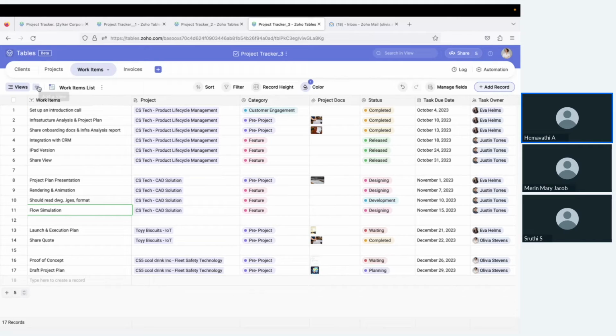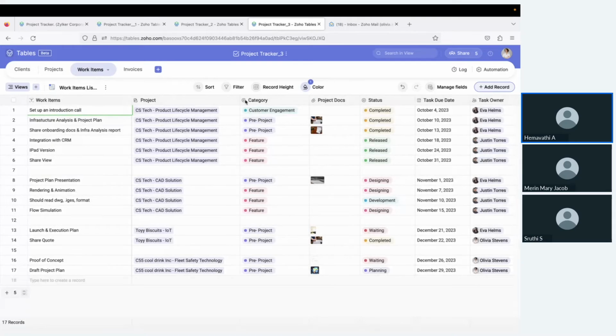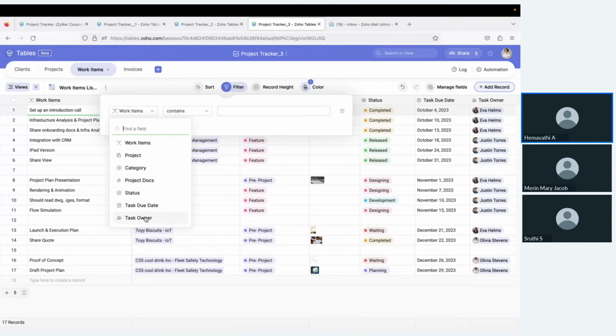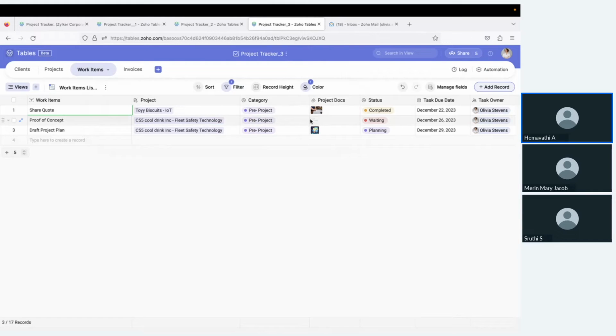All I have to do is click on this particular three dot icon right next to this view's name. This is the main summary, right? This is the main view, the grid view. When I click on duplicate, the same information will get duplicated. And now I can filter this record by adding a condition. So I can say task owner, my records. So automatically all my records will be listed down. I can rename this view as Olivia's view.